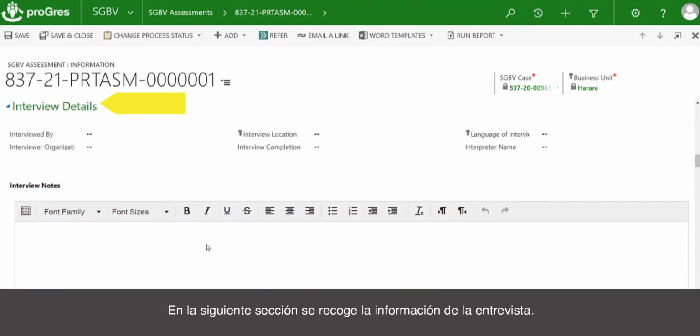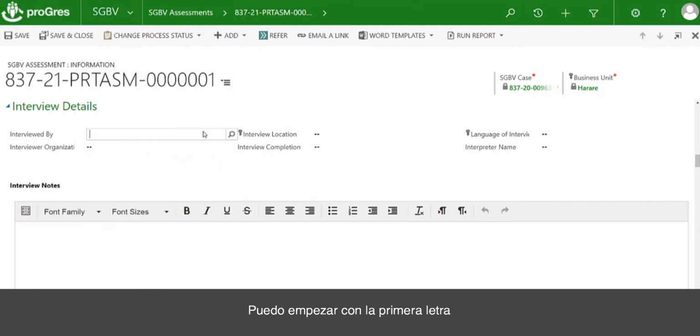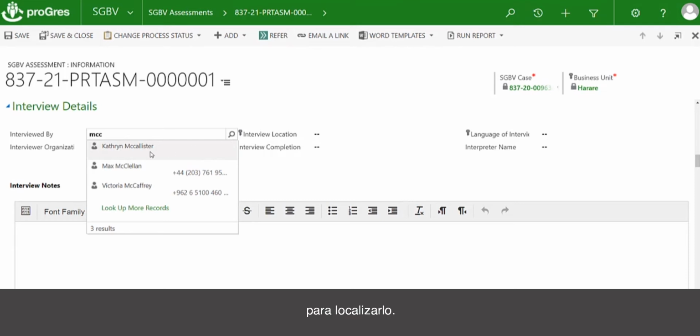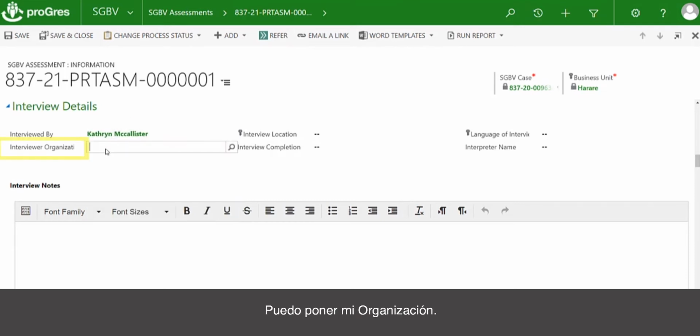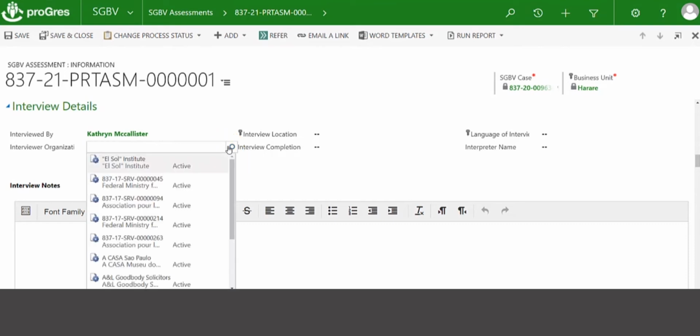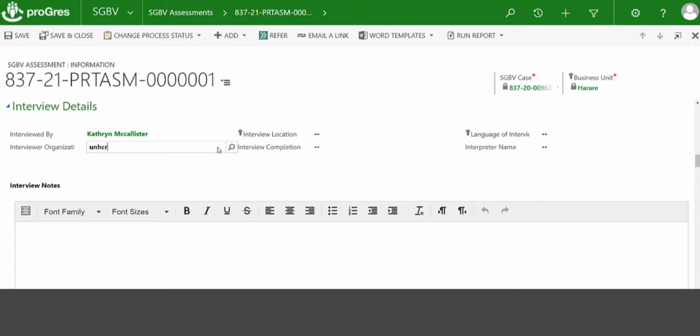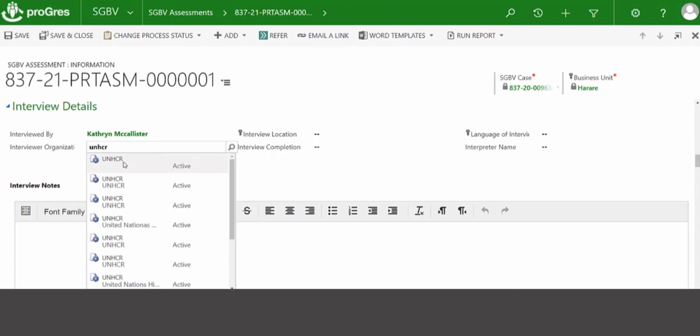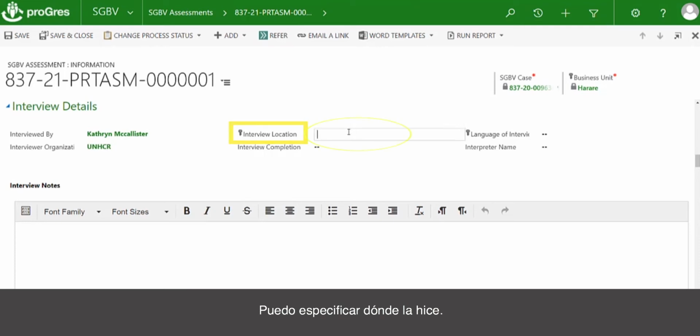The next section is the interview details. This is where you will explain who did the interview, where you did it, giving the basics around the context. If I did the interview, I would search here and type the first letter or so of my name. And then I found my name. I can put in my organization. I can type in where I did this.